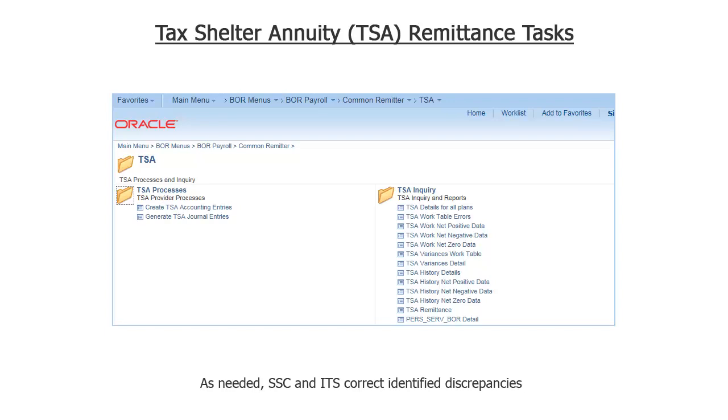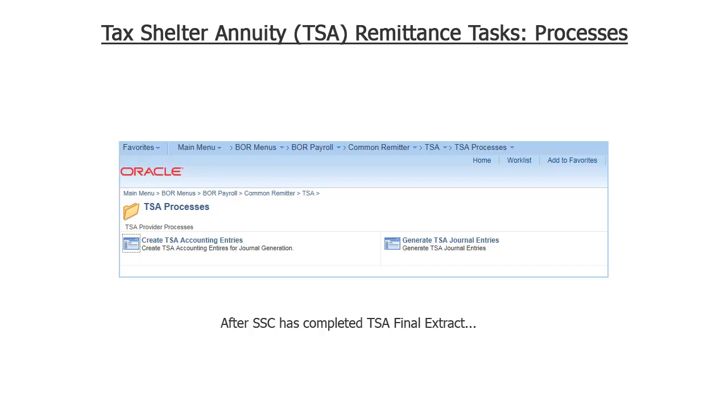As needed, Shared Services and ITS correct the identified discrepancies and let the institution know when the adjustments and/or contribution row request is completed. The institutions can then verify their requested adjustment or add contribution row request. At this point, the institution can then re-verify reconcilement of the contribution amount. After Shared Services Center has completed the TSA final extract and notified institutions of this, you create TSA accounting entries. After this, you can generate TSA journal entries and post the TSA journal. And then you perform final reconcilement of TSA history table data.